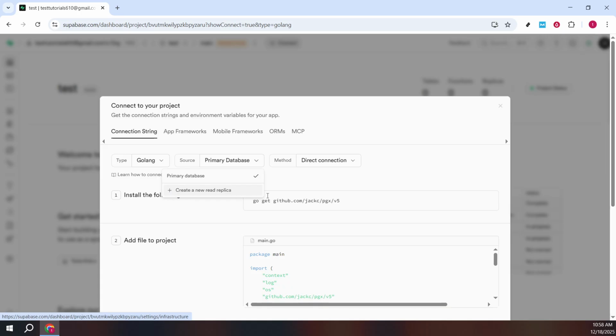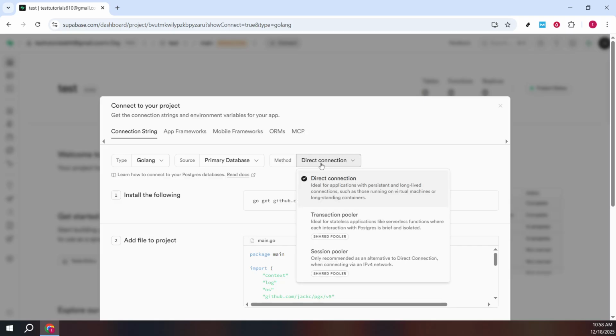Finally, review the method. Direct connection connects straight to Postgres and is ideal when you control the network and expect longer-lived connections. Transaction Pooler uses a high-performance pool optimized for short-lived serverless-style requests and bursts of traffic. Session Pooler reserves a connection for the duration of a session, which some libraries or features require.